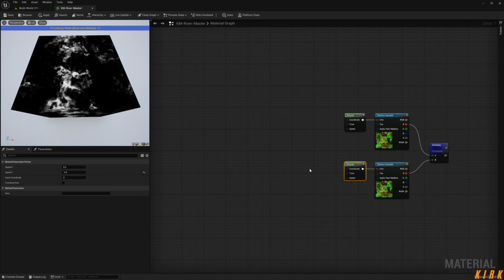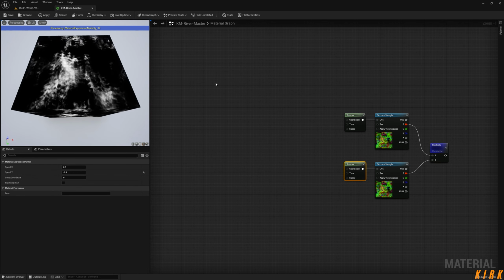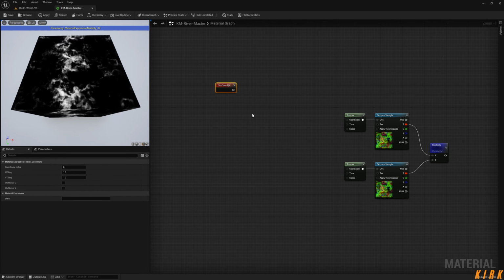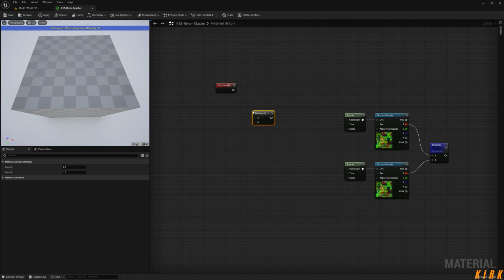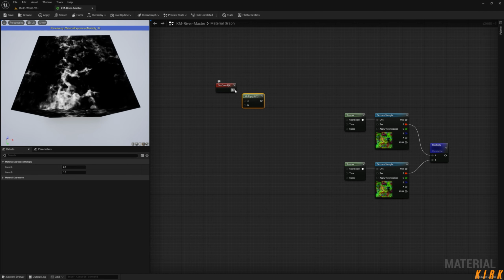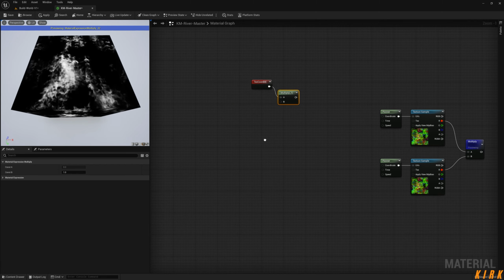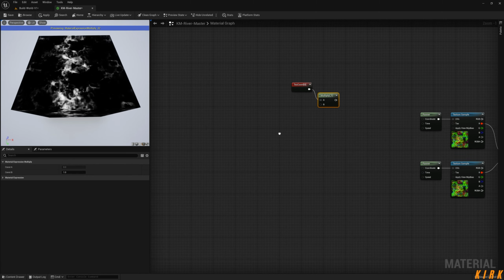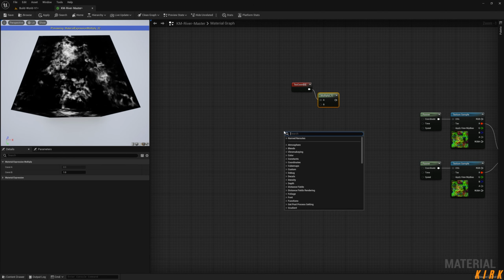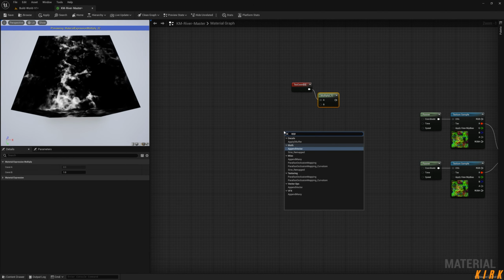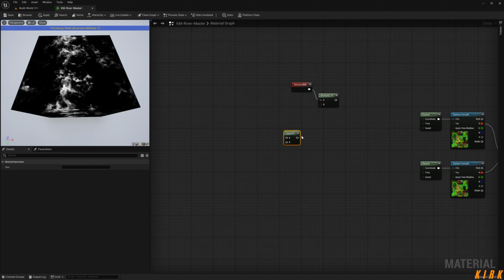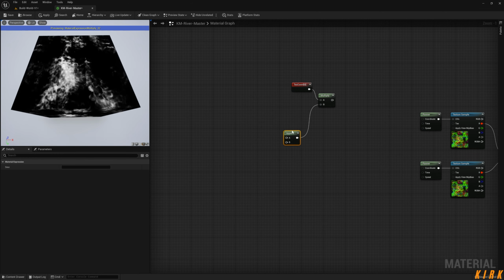So we need some UVs. I'm going to hold U on the keyboard and left click, get a texture coordinate node. I'm going to hold M on the keyboard and left click, get a multiply node. I'm going to want to control these textures individually on each X and Y axes. To do that, we're going to right click and get an append vector. You can see here in the math operations, get this append vector, drag it into the multiply.